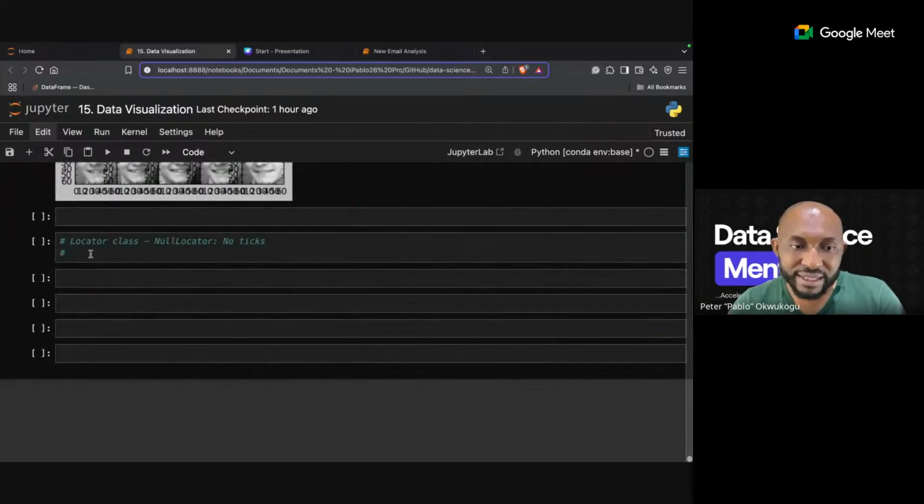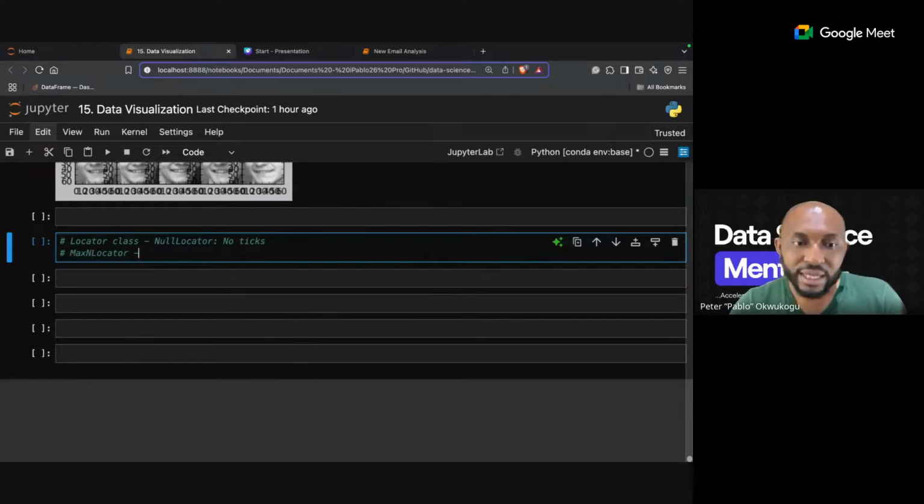And so what does the max end locator do? What the max end locator does is find a maximum number of ticks at a location. So, maximum number of ticks at a location.